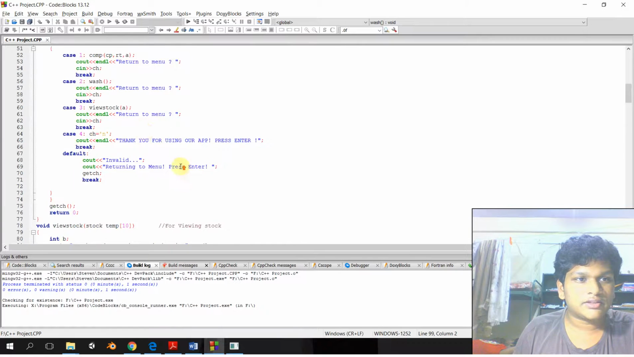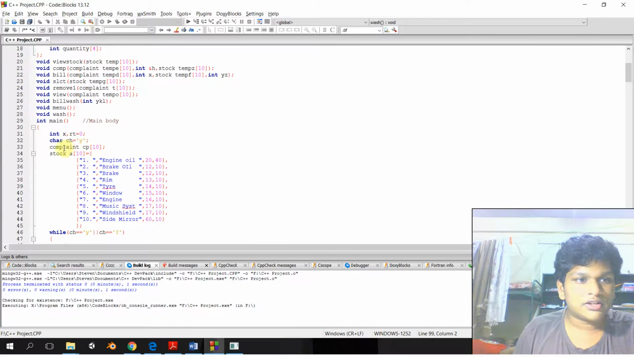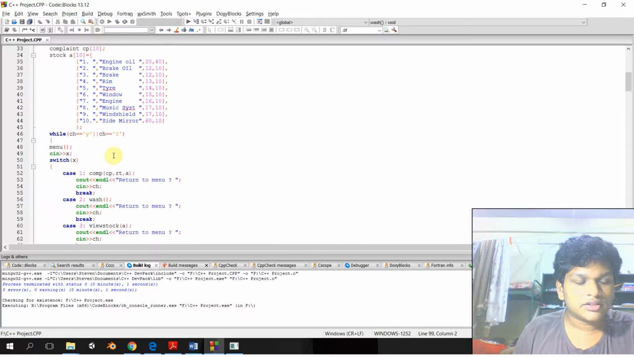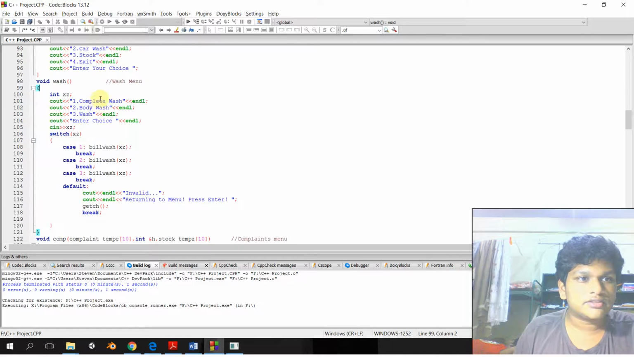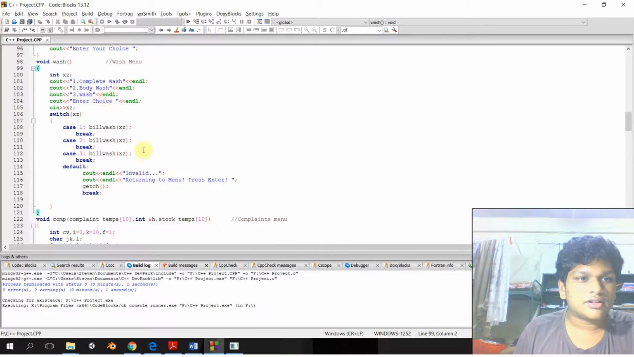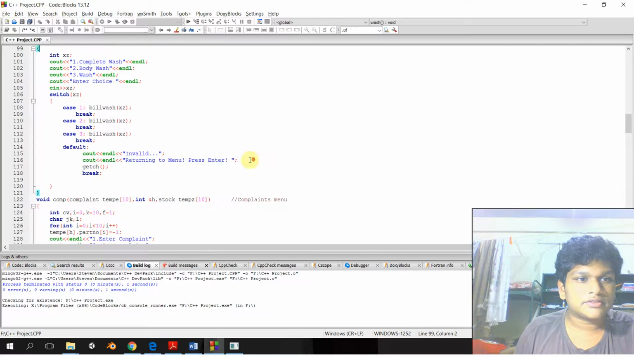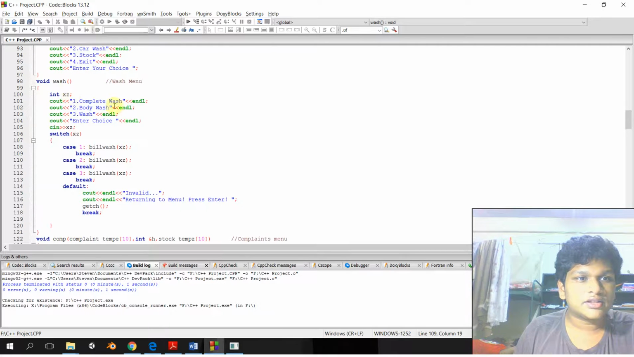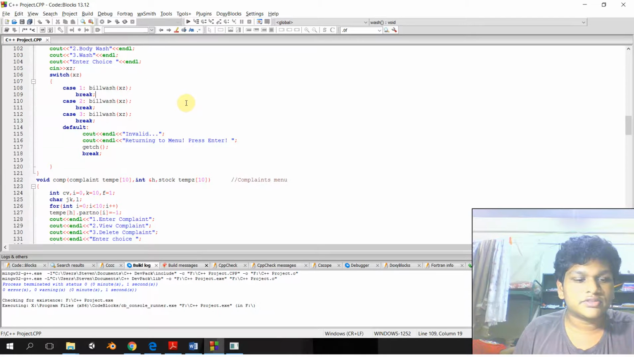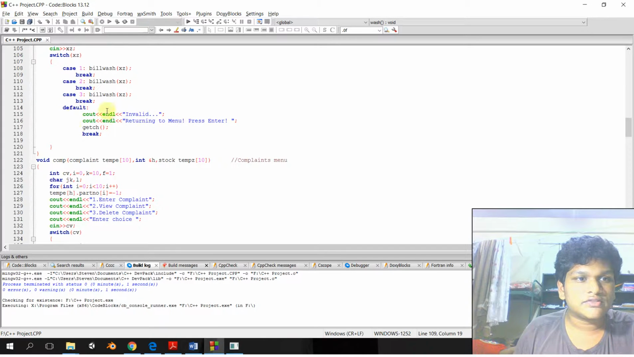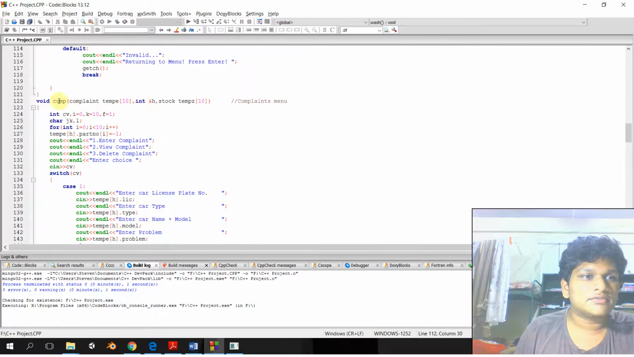Next, in the main function also, we called it before giving the user a choice for each option. Next is the wash function. This is another function using a switch statement. Here again the choices have been given, and according to that we call the bill wash function, which we'll see later on. There's a default invalid statement. Next up is COMP, which is nothing but the complaints menu.